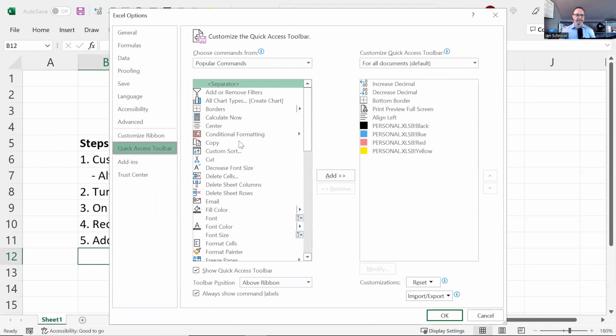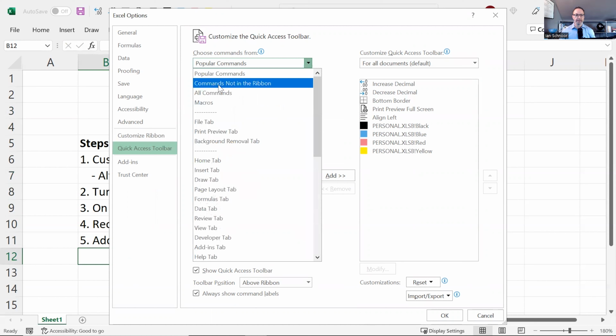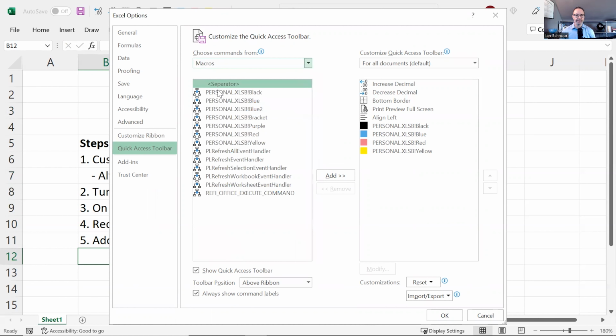And now the key is you need to go into this drop down where it says popular and all commands, but I'm going to click macros. Do you see that? There's an option that says macros, and there's a whole bunch of different macros in here. I'm going to look carefully for the one I want. It's the purple one, and I'm going to click add.